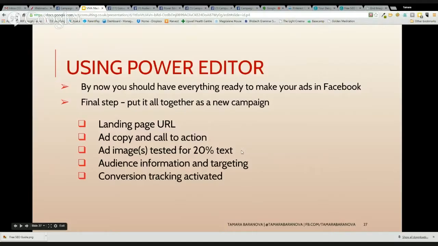So once you've got everything together, now you can go into Power Editor and start creating your ads. We need to ensure that we know our landing page URL, where we're going to send the traffic to. We have ad copy and call to action. We have our ad images created and tested for the 20% text rule. We know who we're going to target, so our audience information. And we've successfully activated conversion tracking on the landing page. That's a thank you page or confirmation page.